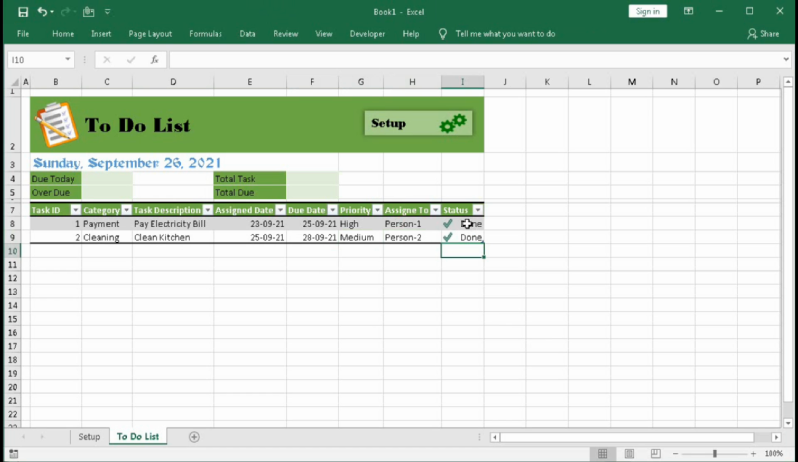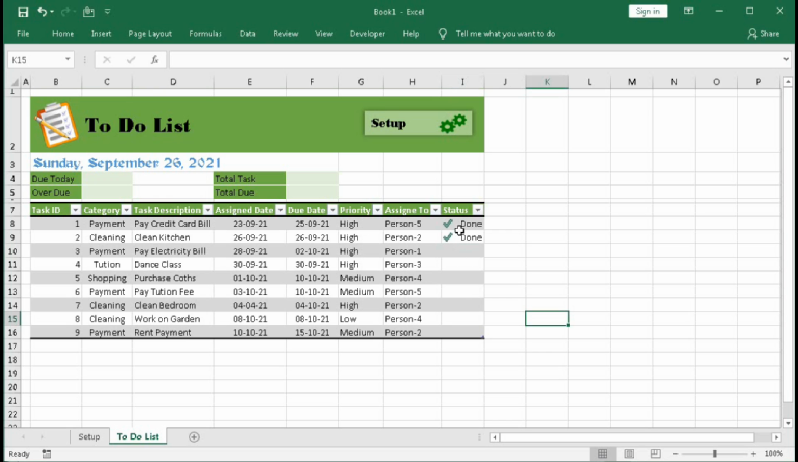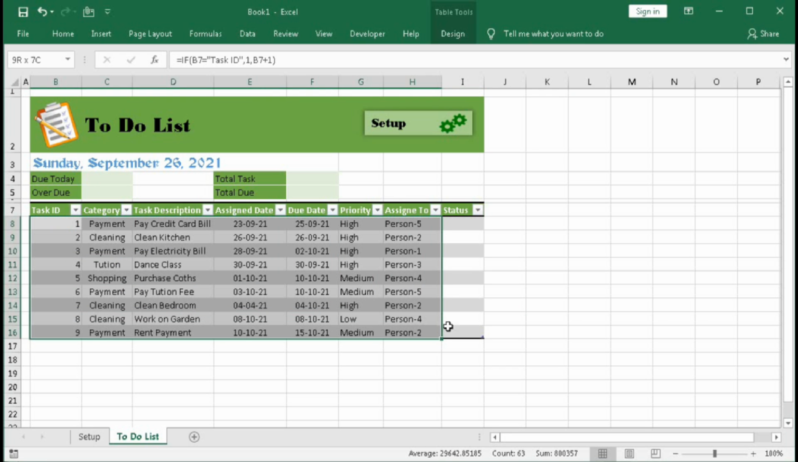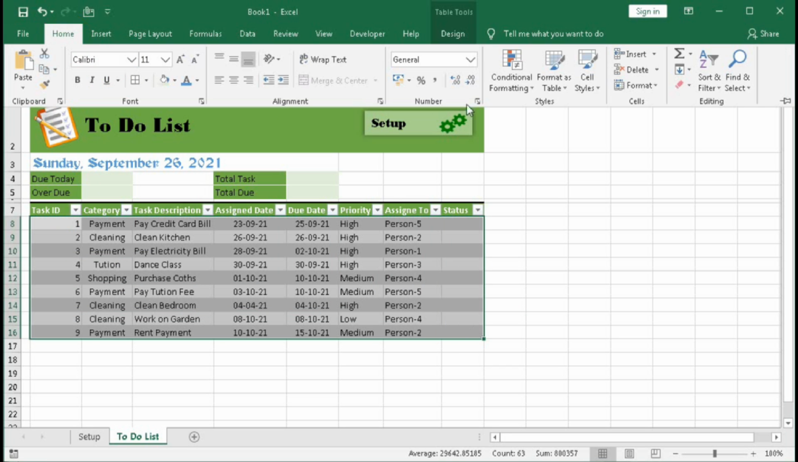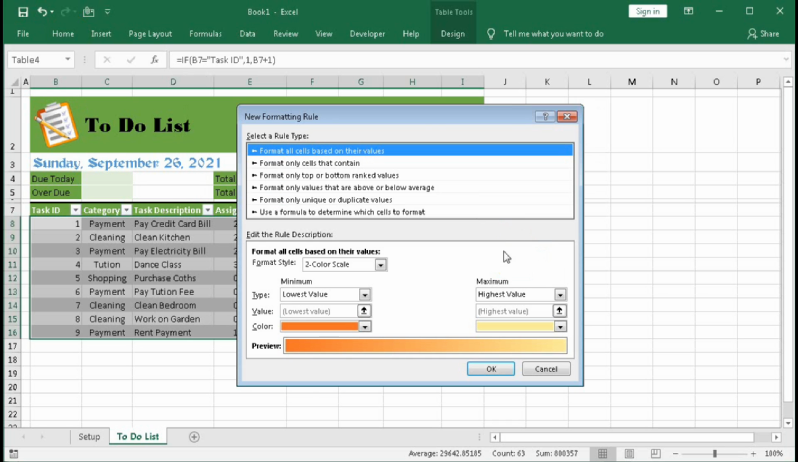Now we have to do the conditional formatting. When we click on done, this color will change, and the current date's work will be highlighted. These two we have to do, but before that we need more data, so I will copy this. We have copied some data, so delete this too, and now we will do the conditional formatting. When there is any task for the current date, it will be highlighted. So select all this, go to Home, Conditional Formatting, New Rule.